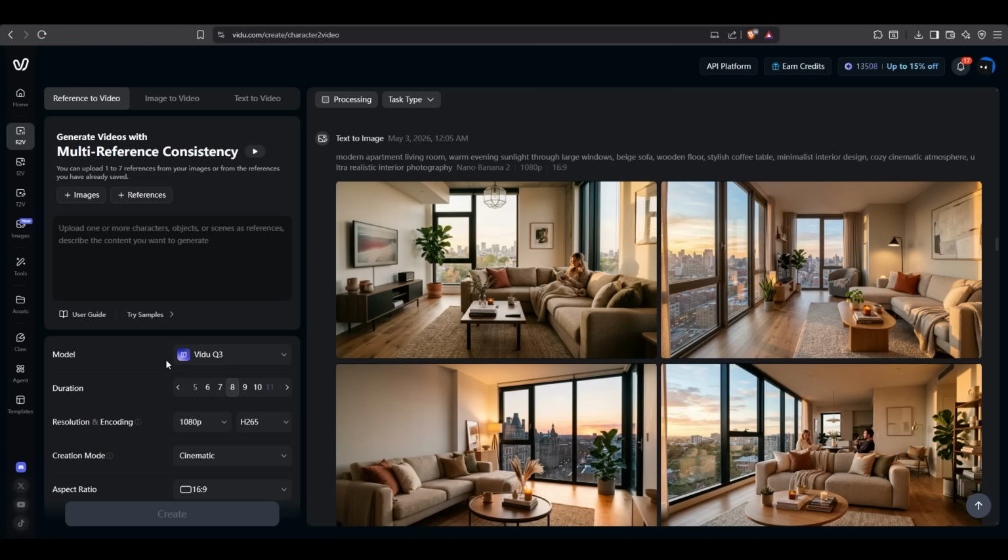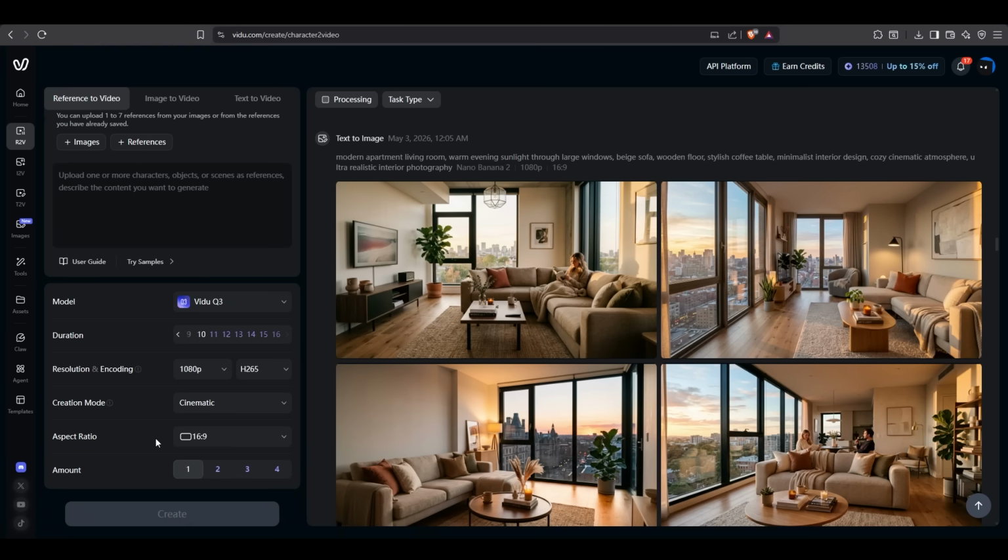On the bottom you have different settings. Make sure you have the new model Vidu Q3 selected here. You can generate videos up to 16 seconds, 1080p output. You have a creation mode to generate cinematic videos or high dynamic flash videos, the aspect ratio and the amount of videos you want to generate.